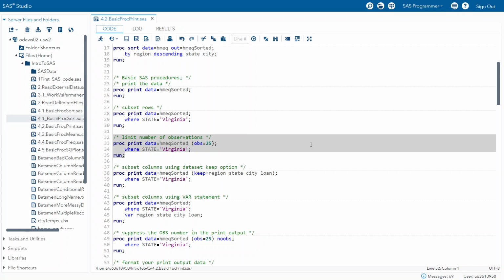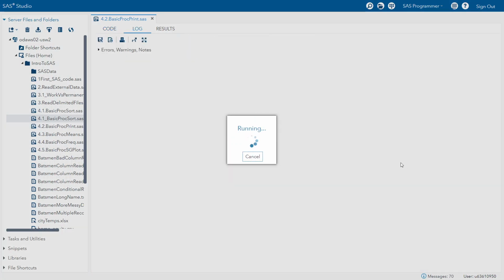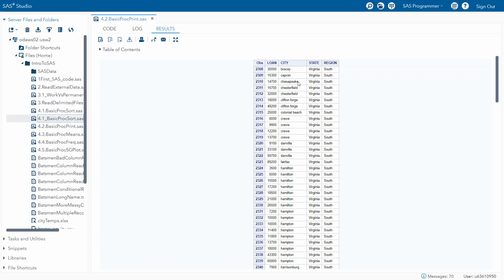All right. And now we also saw the dataset option keep equal to in proc sort. Because it's a dataset option, it can be applied to the dataset in proc print as well. So I use it to subset the columns to region, state, city, and loan. You see OBS is automatically printed. Loan, city, state, and region are being printed here.